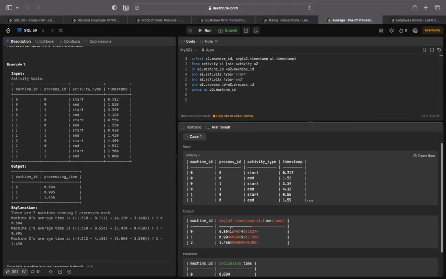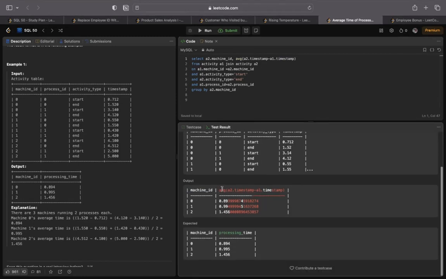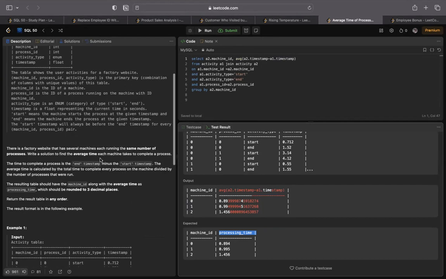So what are we getting over here? We have the grouped machine IDs, we have the average, but what we have to do is print this as processing time. And what was written in the question? We have to round it to 3 decimal places. We don't have to print this many decimal places. We have to round them to 3 decimal places.